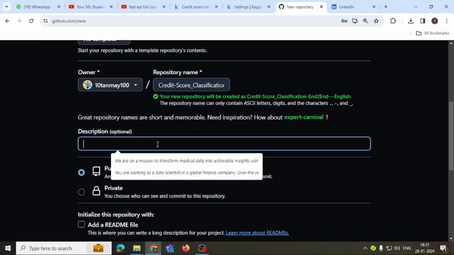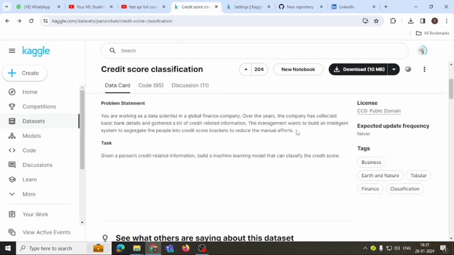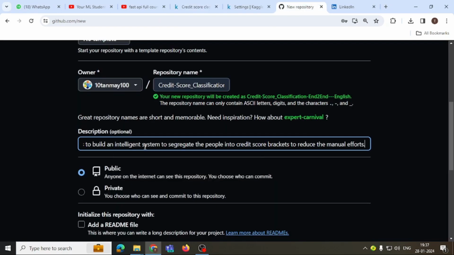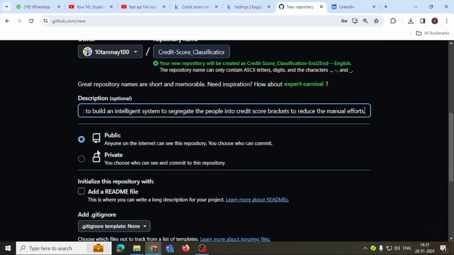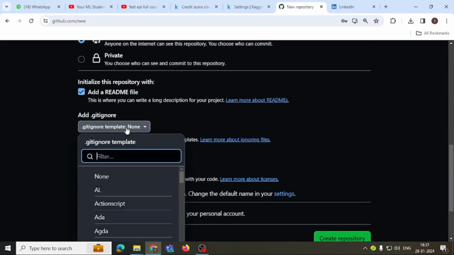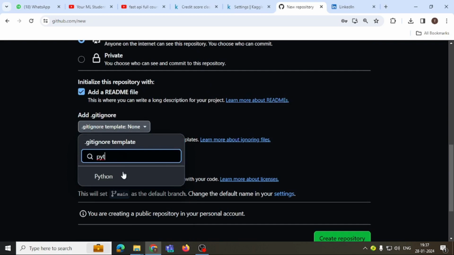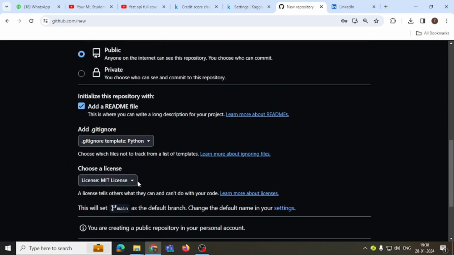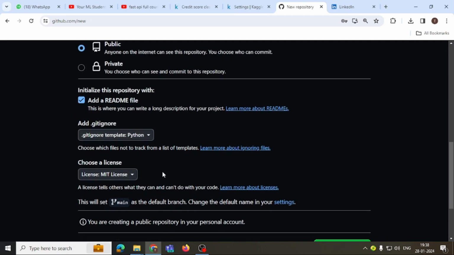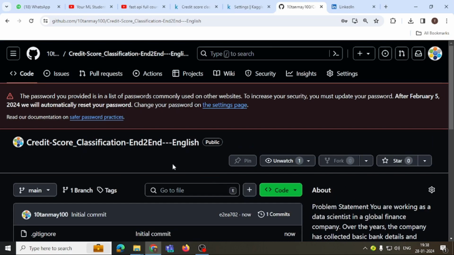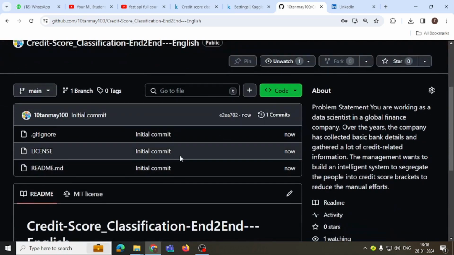Let me take the description from here as the problem statement, copy, and paste it here. Later I will edit this one. This is public, and I want to add a readme file. I want Python, and I want to take the MIT license. If you do not want to take the MIT license, it's completely fine. Now let's create the repository. You can see the repository is being created now.